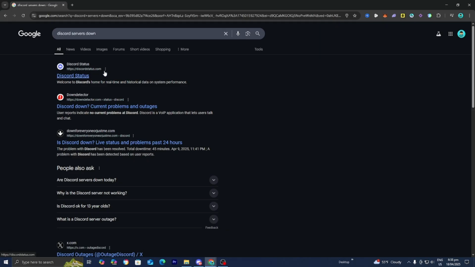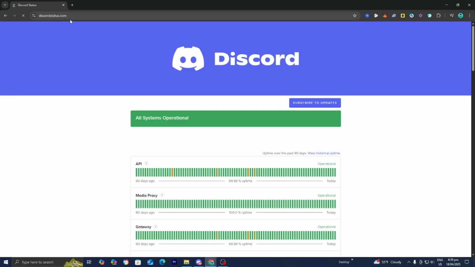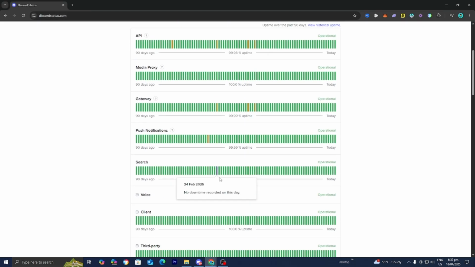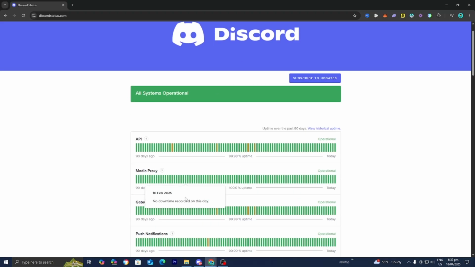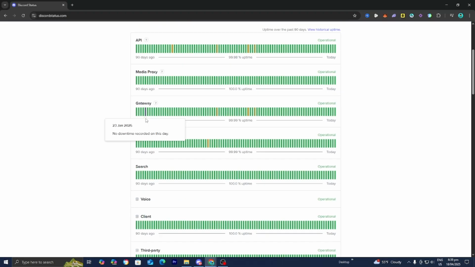And also, it could just be that Discord is actually currently down. So go to any web browser and look up Discord servers down. Then it is going to bring you to this page over here. That's discord.status.com. And then from here, you're able to see if there's actually any issues with Discord itself, because sometimes the issue is not even your Wi-Fi, it's just actually Discord. So please keep that in mind.